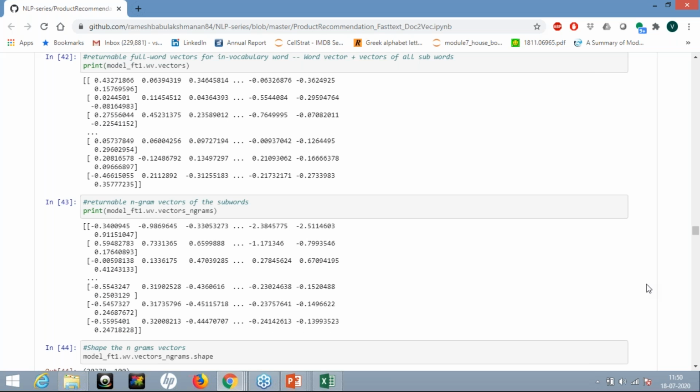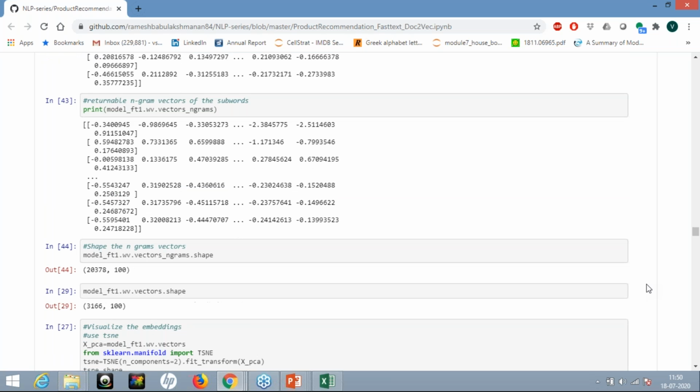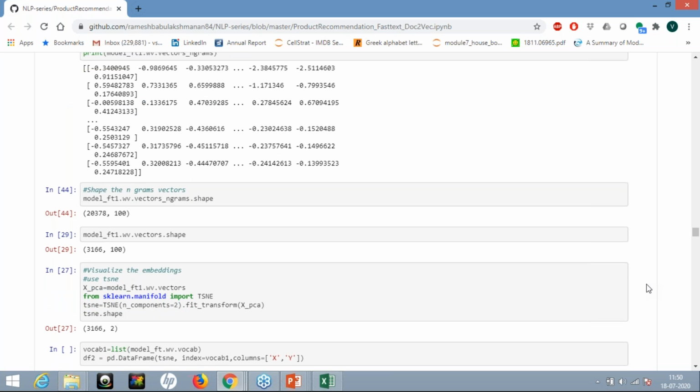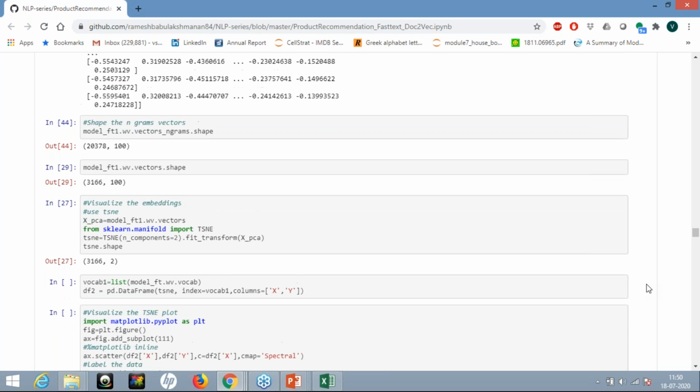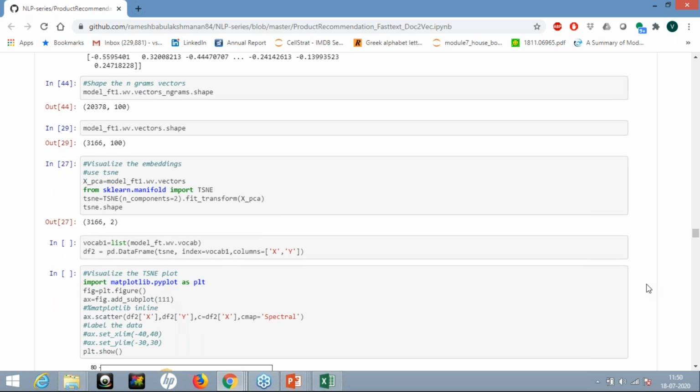And what you see in line 42 is the full vector embedding for all the words. In FastText, you have to retrieve the vectors for full word embeddings, the full product embeddings, and the subproducts by two different means. One is wv.vectors, which will give you the embeddings for a full word, and vector.ngrams will give you the embeddings for all the ngrams in this session. You can also see there are 20,378 character ngrams that FastText has derived, whereas in terms of full word vectors, it is 3166.